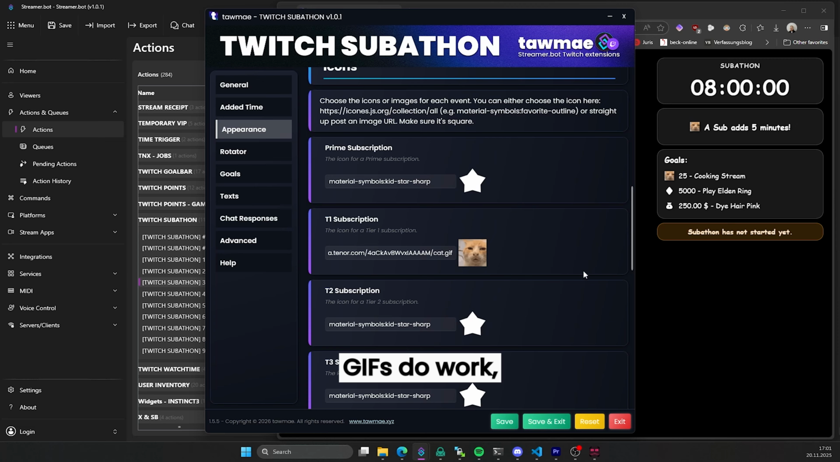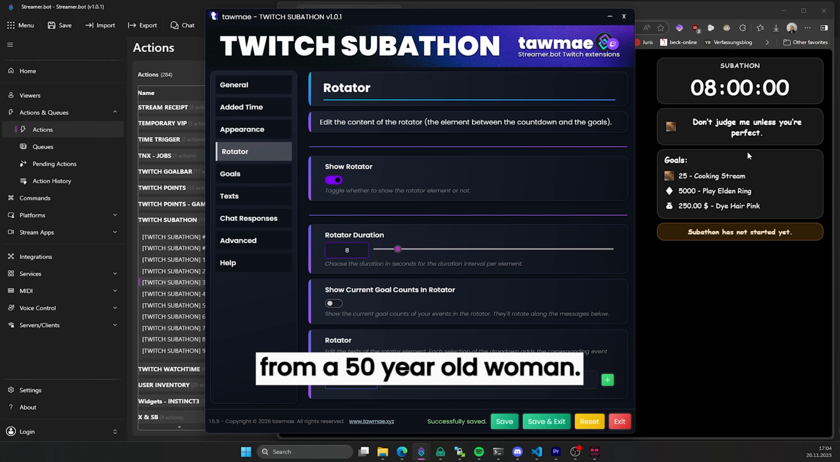Then we have the rotator. That's like the part below the timer. You can turn it on or off, you can set the slide speed, show the stats, add custom text. And if you want to, you can even make it inspirational, like a WhatsApp status from a 50-year-old woman.